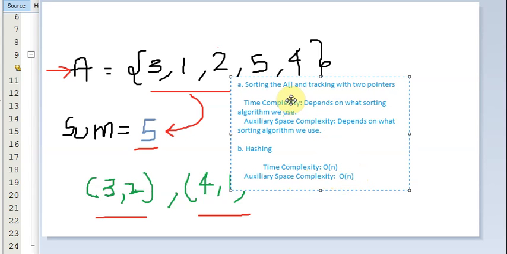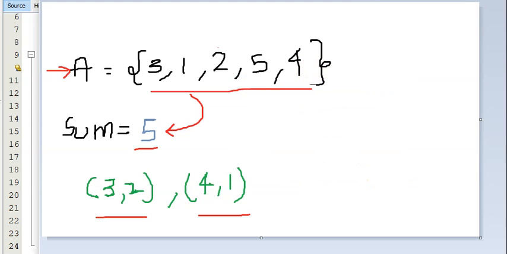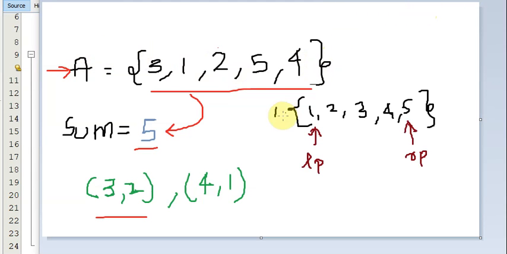So first let me explain in detail what the sorting technique and the two pointer technique do. Basically the sorting technique is all about first sorting this array. So on the first step after sorting, the array becomes like this: 1 2 3 4 5. We then take two pointers, one is the left pointer and one is the right pointer. The left pointer is pointing to the first element and the right pointer is pointing to the last element. Then we will add these two values.